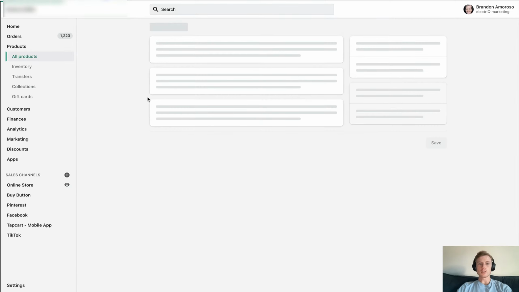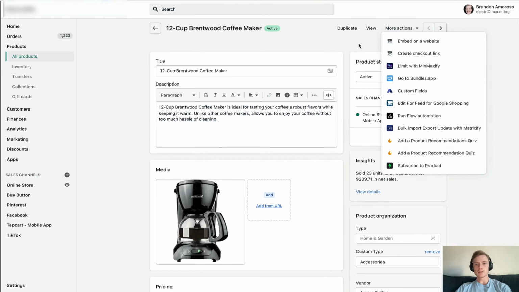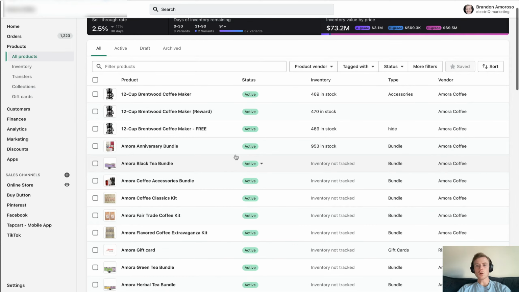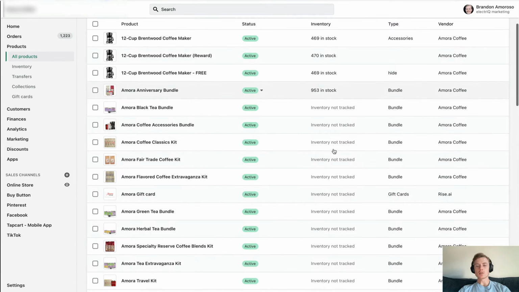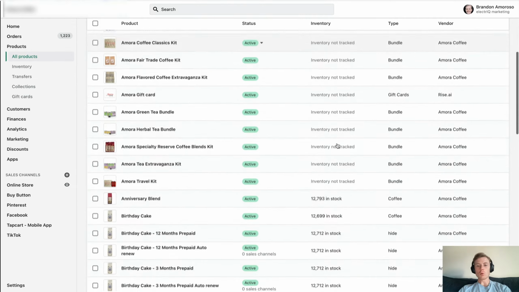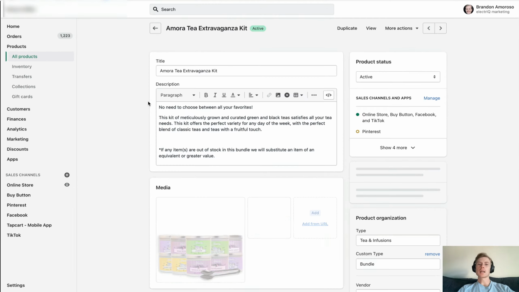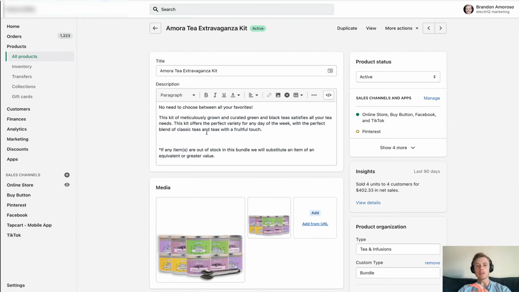If I were to click on this, you'll see I can change the product status to draft if I wanted to, which would remove it from the store but not delete it entirely. And this is where you can see the type as well. So Amora Anniversary Bundle, this is bundling type, which relates to a collection on site. That's where the products start to get important, are these types and different tags that you can add to them so that your collections on the website will mirror what you're seeing in the back end.